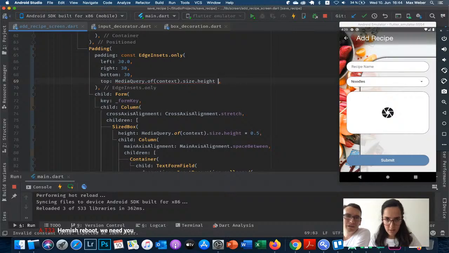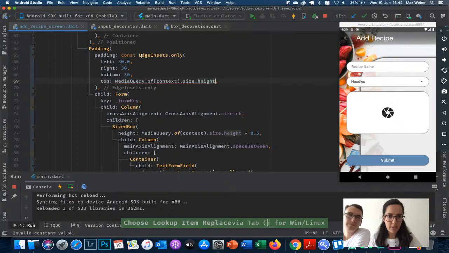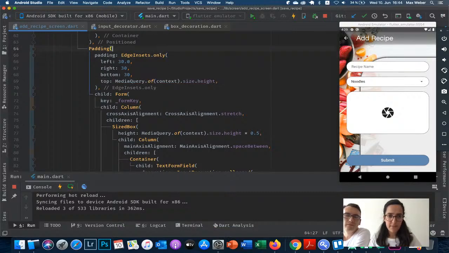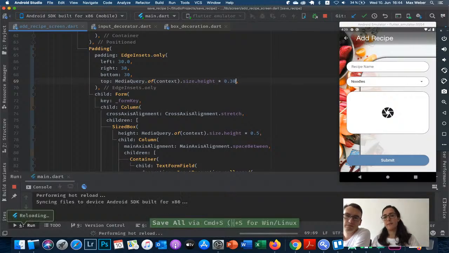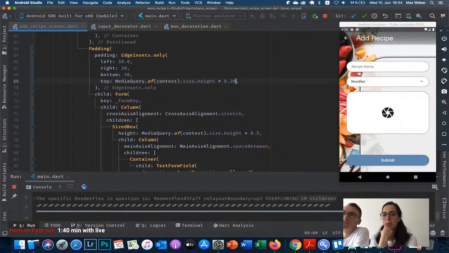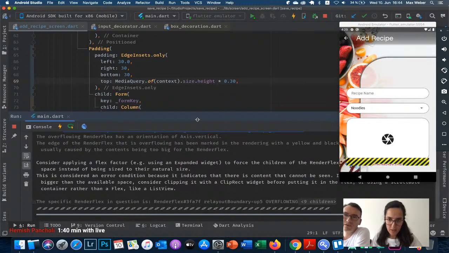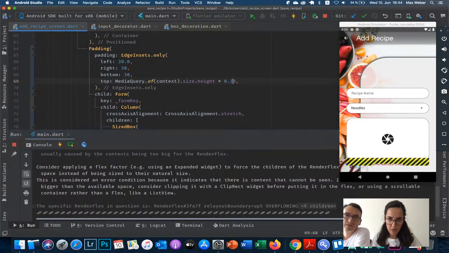What is wrong with the media query? Because it is a const, Mahtab. You can't take a const there. Yeah, okay, I see. Okay. And now 30%. And now 0.30. The rebuilding is taking a lot of time today. I think the Mac is going live. Oh, all right. No, it's just pushed too far. Too far.